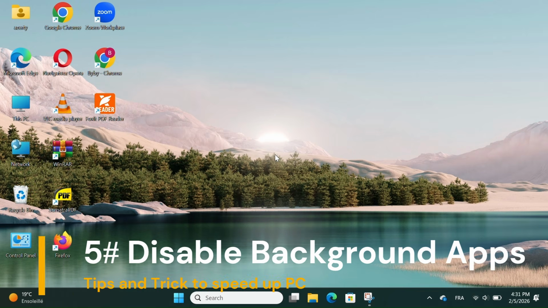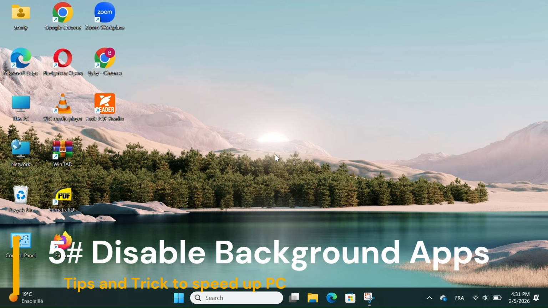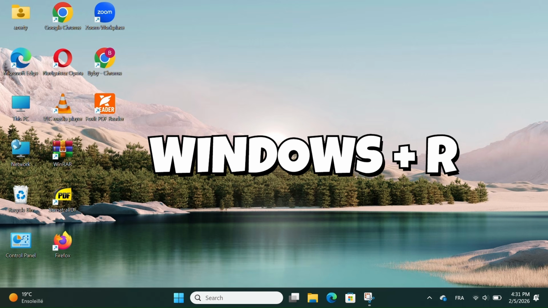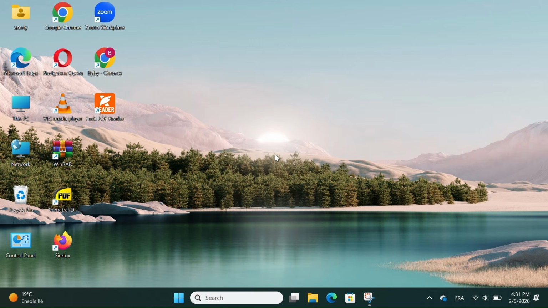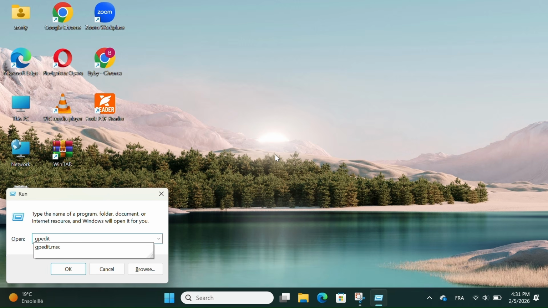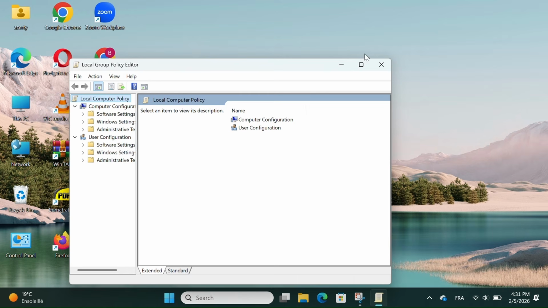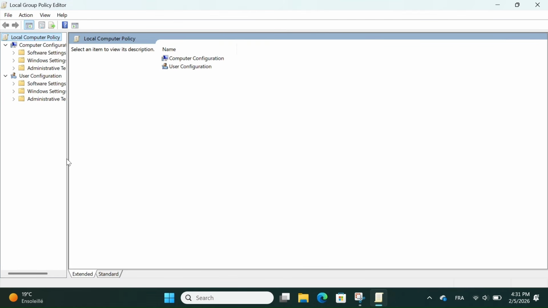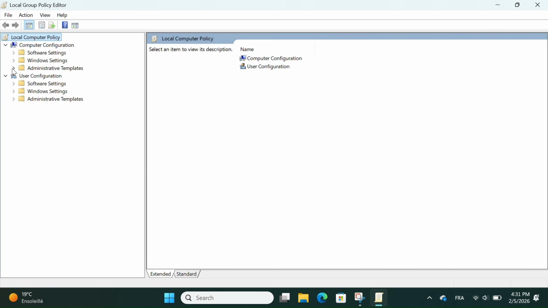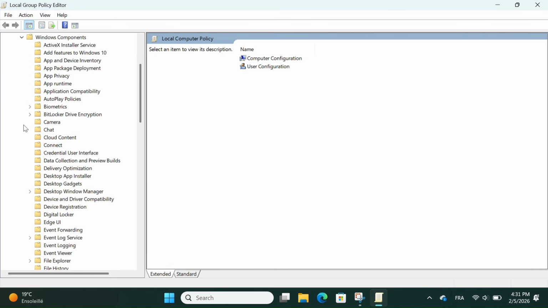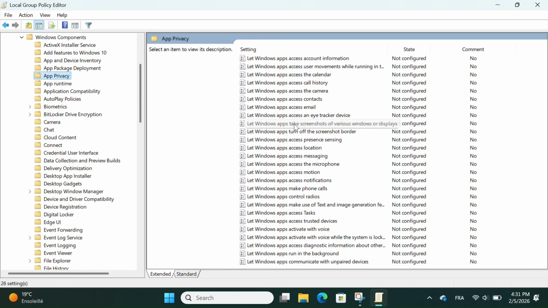The trick number 5 is disable background apps. First, open the Run dialog by pressing Windows + R on your keyboard. Now, type gpedit.msc and press Enter. Once the Local Group Policy Editor opens, navigate to Administrative Templates. Then go to Windows Components and select App Privacy. Scroll down until you find Let Windows Apps Run in the Background.